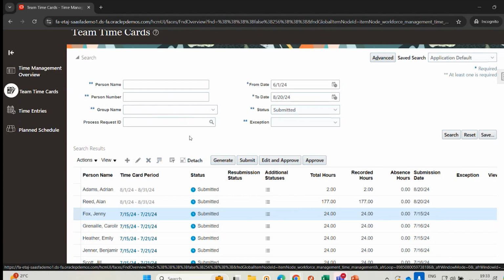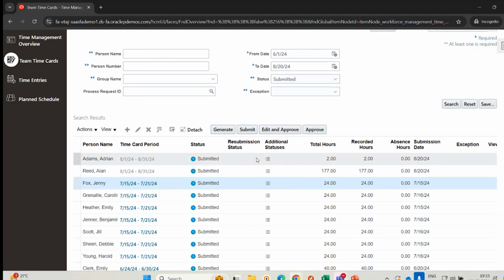You can export this into Excel, as an admin, if you want to report, and you can do whatever analysis you want to do. Then you have certain options of generate, submit, edit, and approve. So as an admin, you also have the accessibility to approve the time cards through edit and approve.